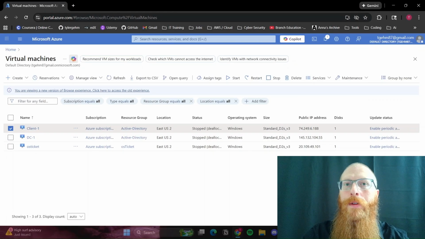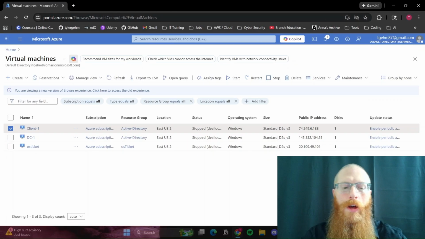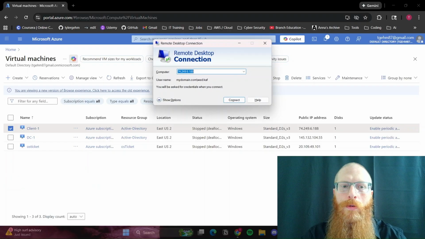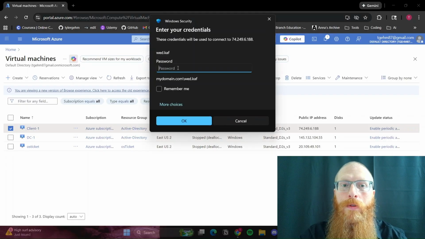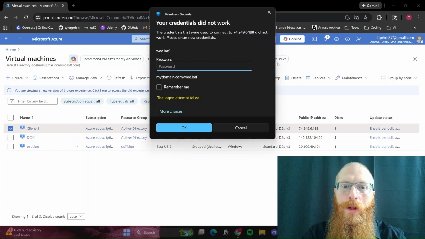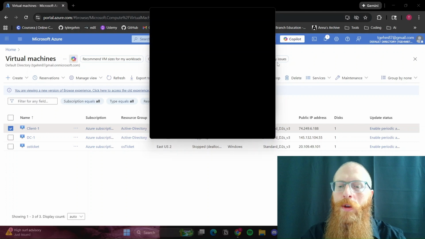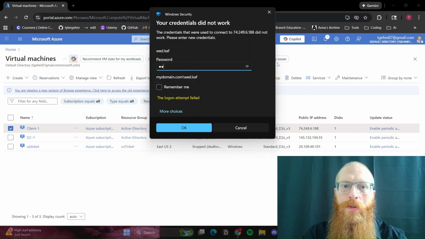Now that the group policy has been put in effect for the account lockout, we're going to attempt to log in to a standard user account, a non-administrative account, using remote desktop connection with a bad password. So the account is wed.caf. So it'll be password attempt 1, password attempt 2, password attempt 3, password attempt 4, password attempt number 5. Now on the 6th one, it should be locked out.